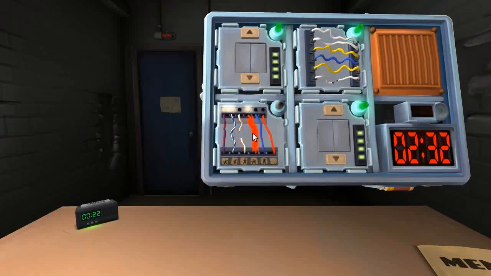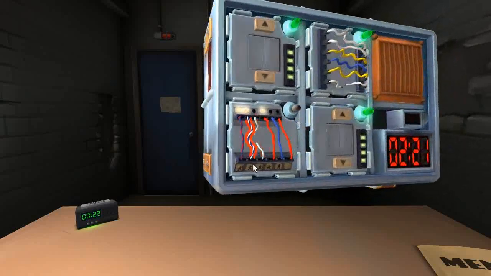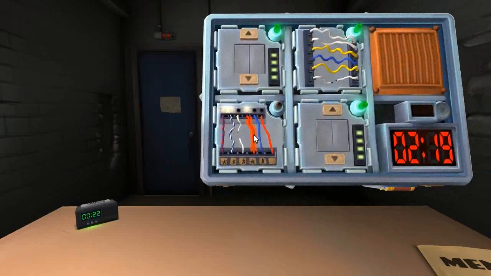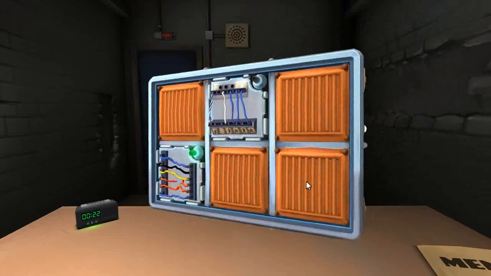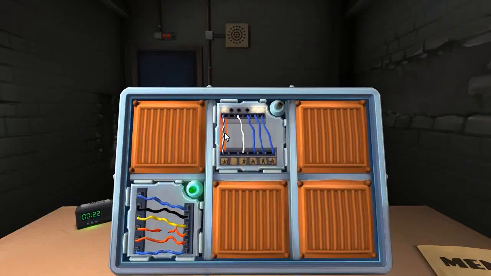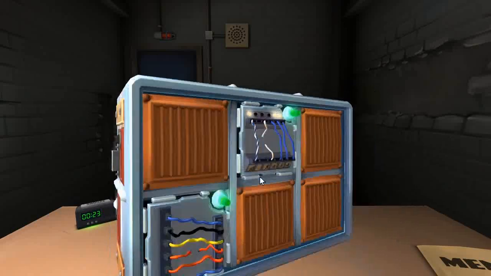Okay. Red, star, LED is B, cut if the bomb has 2 or more batteries. Yeah, there's 2 batteries, okay. Oh, we solved it. Cool. Alright, last one. We got blue, star, LED is P. Cut if there's a parallel. Okay. White star is C. Cut. That's the bomb. That's it.